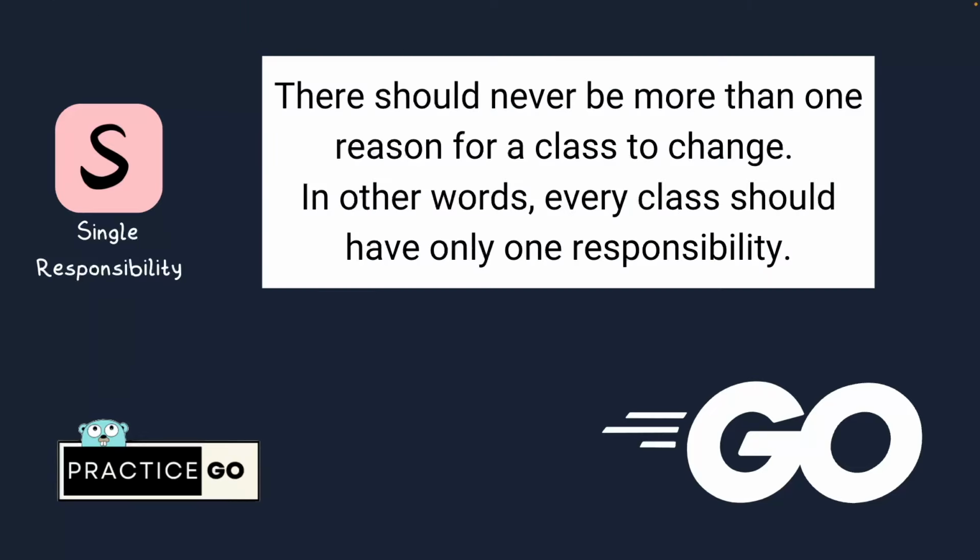The first principle is called the single responsibility principle, and by definition it goes as: there should never be more than one reason for a class to change, or in other words, every class should have only one responsibility. For example, if you have a users class, then it should only handle user specific functionalities like the CRUD operations, like creating, updating, deleting or reading the user. It should not have anything like authenticating or authorization of the user. For such cases, you can simply have another class for authentication and another class for authorization.